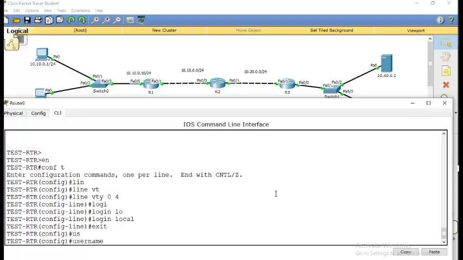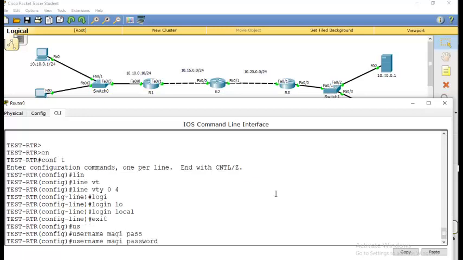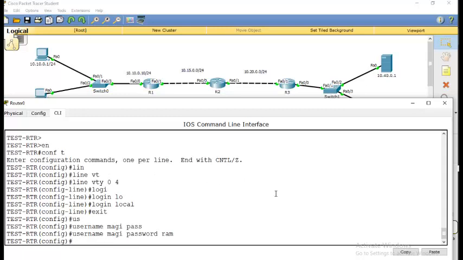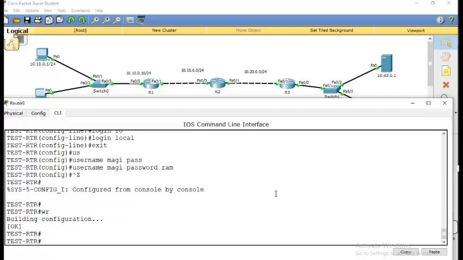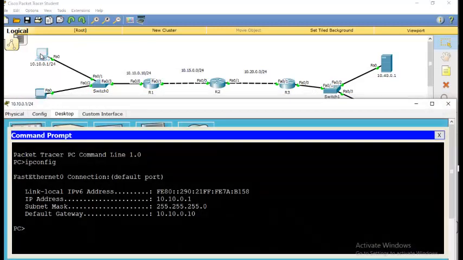Username Maggie, password Ram. Right, so if someone puts this username and password, they'll be in. Let's go and verify this. I'm going to telnet from here.